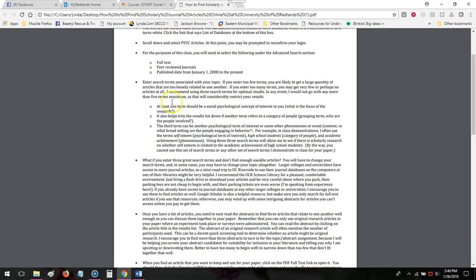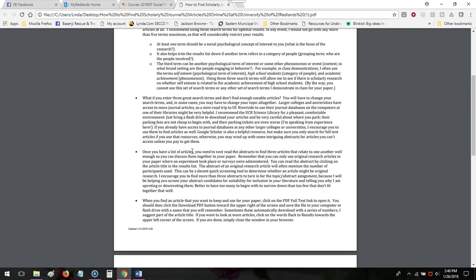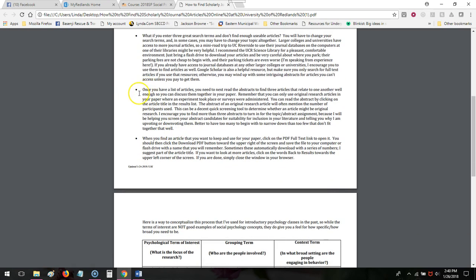I also give you some suggestions on how to use search terms. You don't exactly have to do this, but this is something I have found to be of great help to many people. And remember, when you are looking for abstracts, you are looking for original research. I will show you something over on the library screen that will help you a great deal.